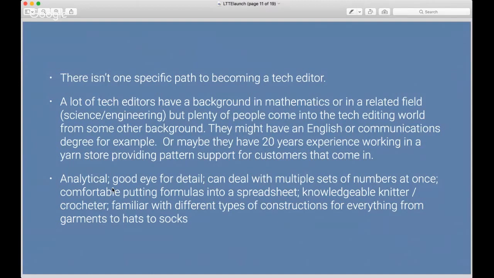A lot of the people that I've worked with might have an English or communications degree, so they're used to proofreading other types of documents, and then they just apply that and learn the math to proofread knitting patterns. Or they might not have any kind of educational background, but they might just have 20 years of experience working in a yarn store providing pattern support. So they know what a good pattern looks like and they know what kind of problems people come up against. Everyone comes from a different background and all of those backgrounds are valid.